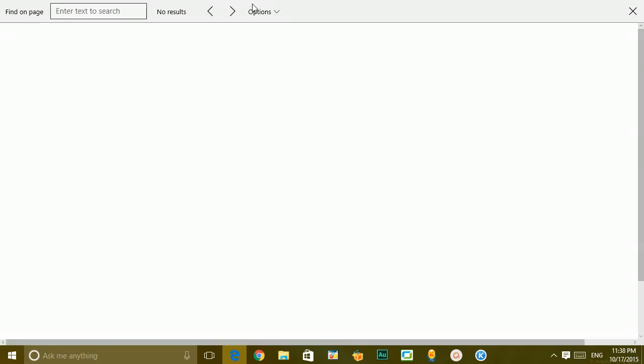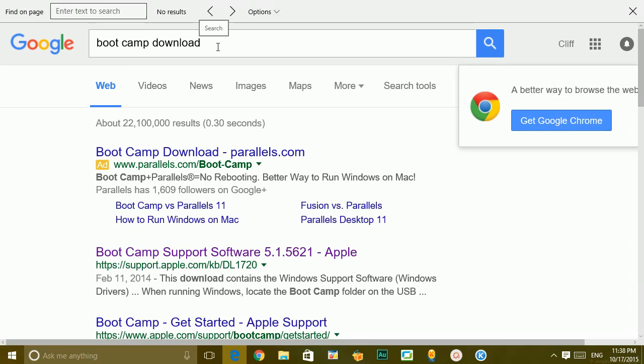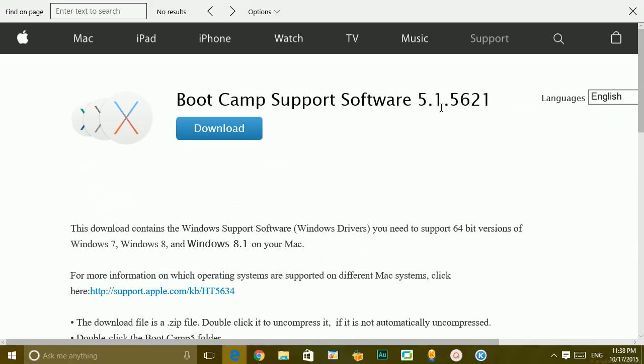Maybe you can Google Boot Camp download, and you find the first one here. The current version is 5.1, so you download it. After you download it, you just run it. Okay.